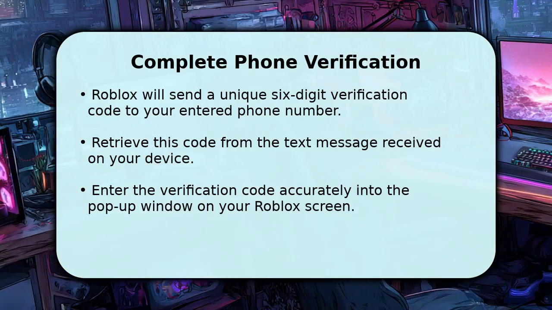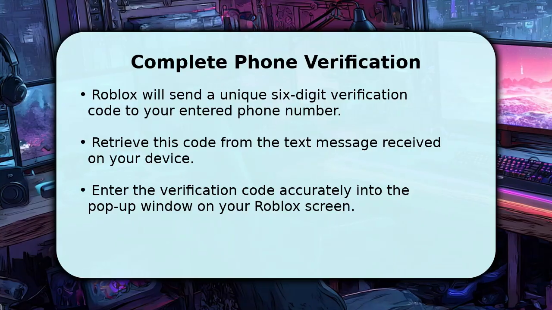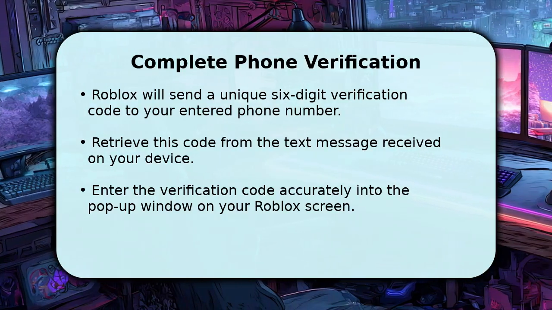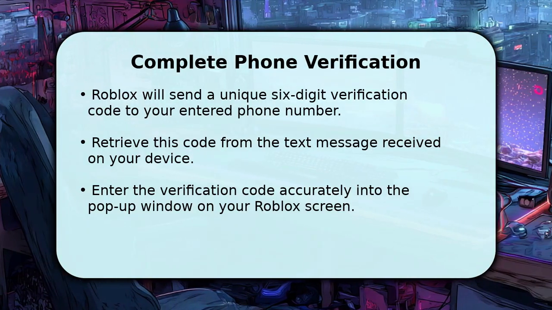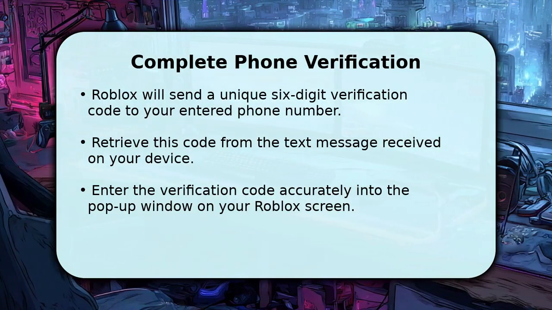After entering your phone number, Roblox will send a unique 6-digit verification code via text message to that number. Retrieve this code from your phone and then accurately input it into the pop-up window on your Roblox screen.